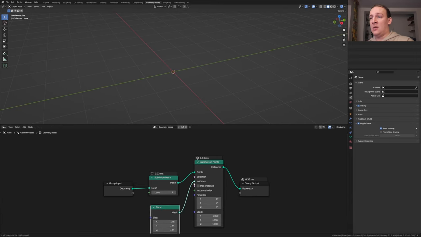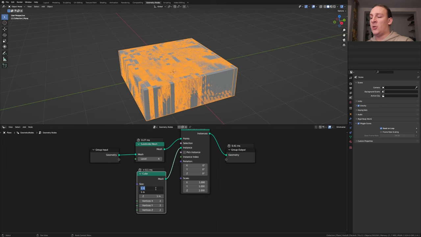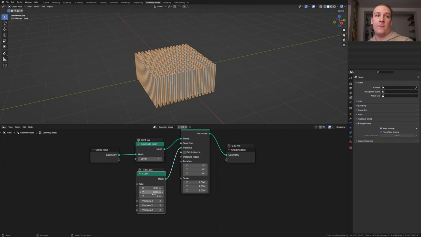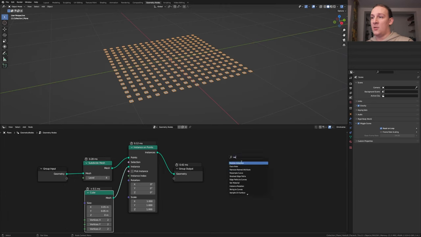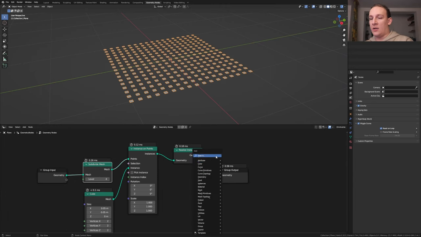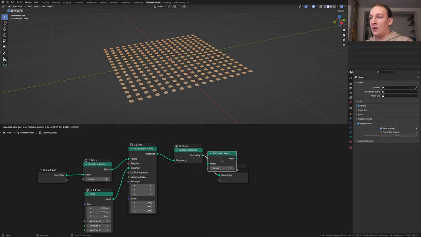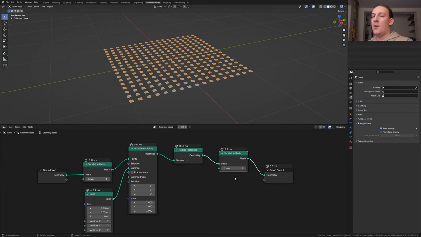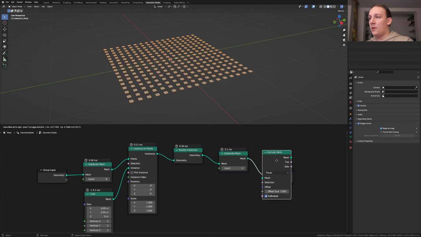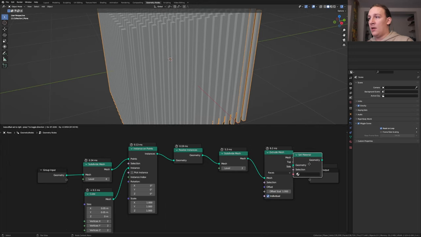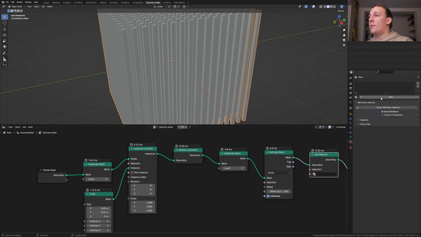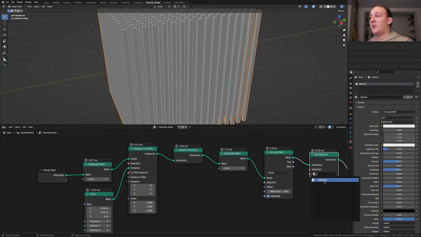Plug the mesh into the instance, set the size for X and Y to 0.05 and for the Z let's set it to 0. Add a realize instances node and put it here. Add another subdivide mesh node and now let's set this to 2. I'm going to leave it at 2 for now because otherwise it will slow everything down. Add an extrude mesh node, put that here and add a set material node. And put it here. Go to the material properties, click on new and select the material here.